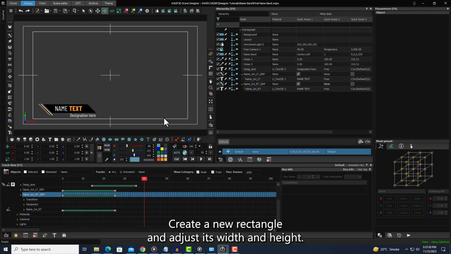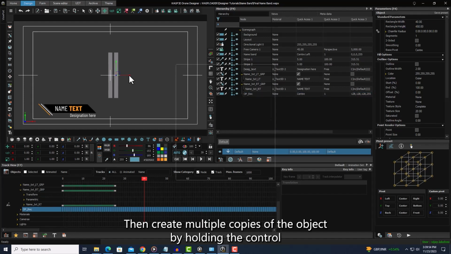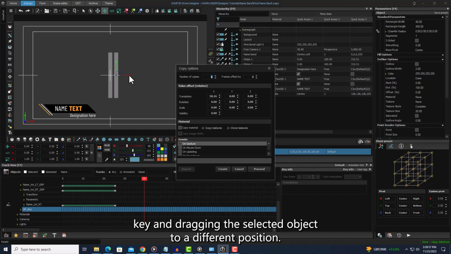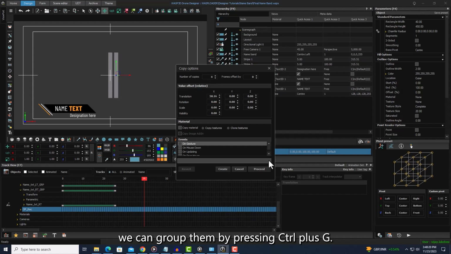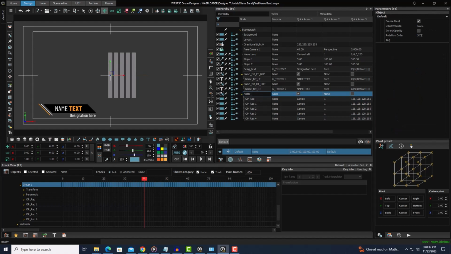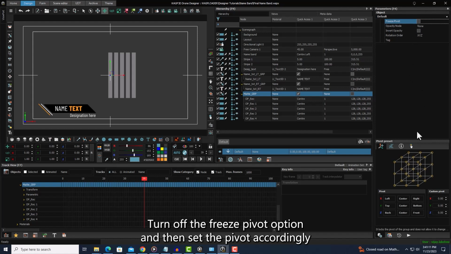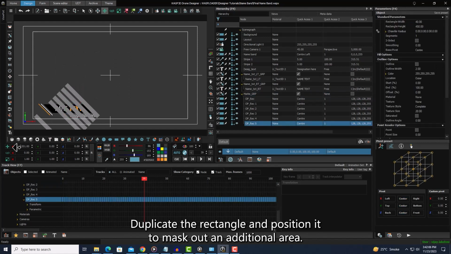To start, create a new rectangle and adjust its width and height. Then create multiple copies of the object by holding the Control key and dragging the selected object to a different position. Once we have adjusted the number of copies and translation, we can group them by pressing Ctrl+G. To adjust the pivot of the group, turn off the Freeze Pivot option and then set the pivot accordingly. And position the group where we want it. Duplicate the rectangle and position it to mask out an additional area.